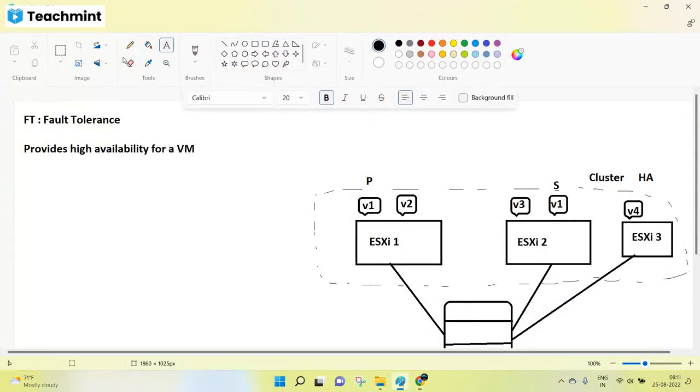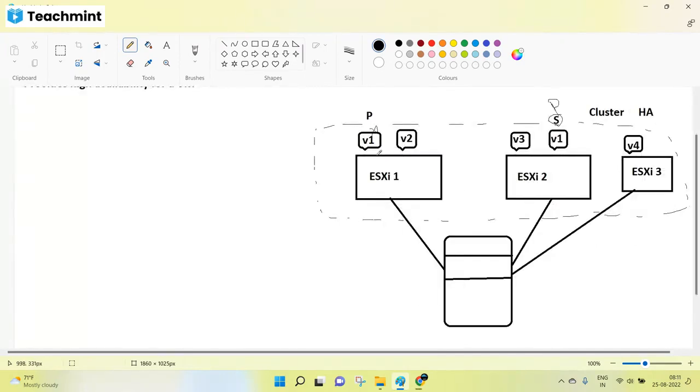Now, if something happens to the primary VM, the secondary VM automatically becomes primary. That means applications will continue to function from this secondary virtual machine. During this process, once you enable FT, one is called primary and the other secondary, and there will be continuous replication between them. Whatever changes, write operations that you perform on the primary VM, will be automatically replicated to the secondary VM on the storage end.